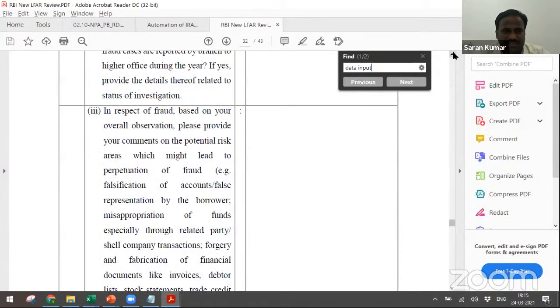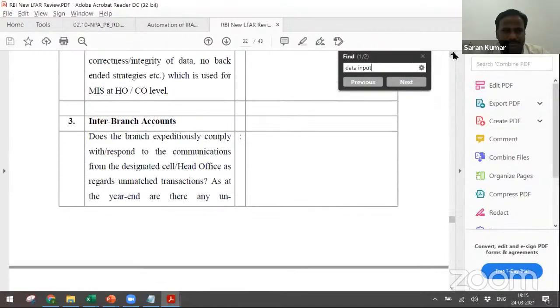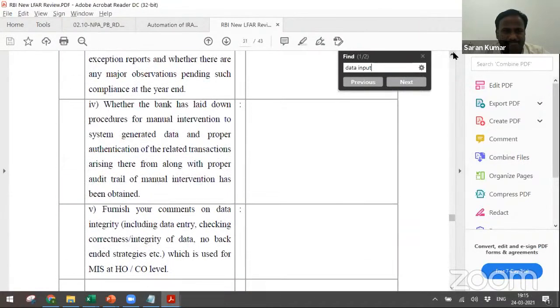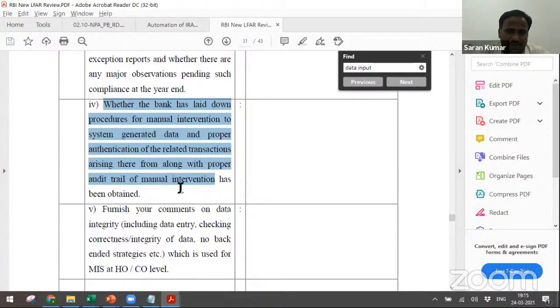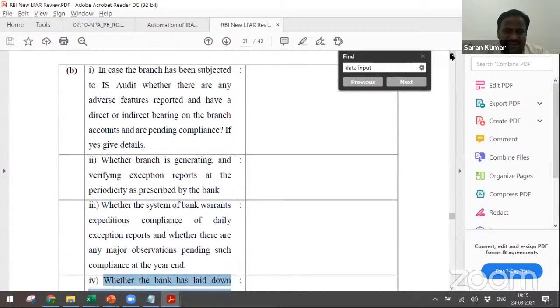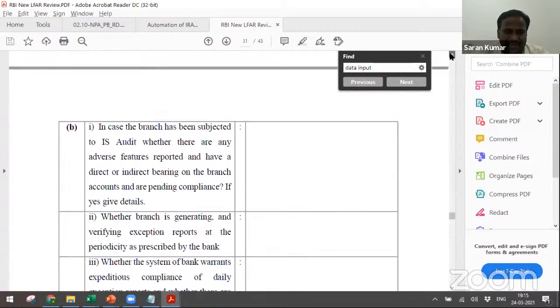These are all documentation related. Just give me one second. Whether the bank has laid down procedures for manual intervention to system generated data and proper authentication of related report of manual intervention. These are all the answers. Yes, there are instances where they may change at the back end and so on.